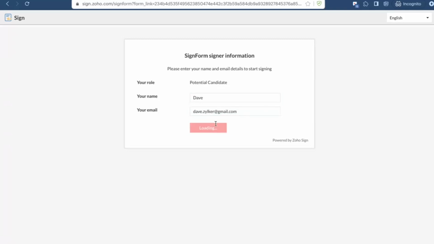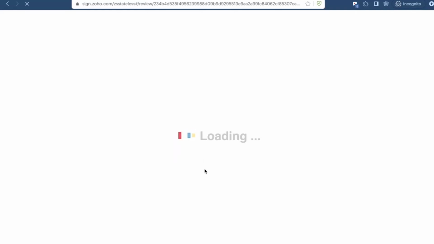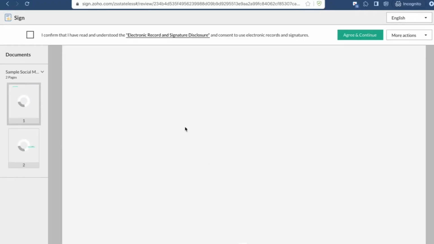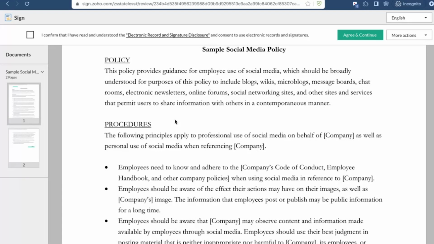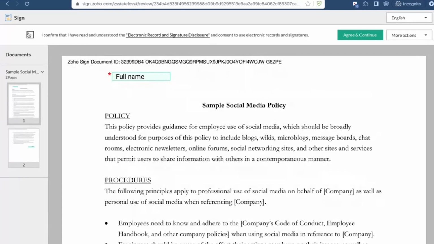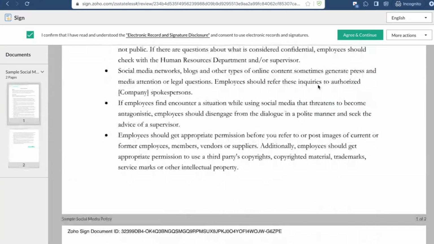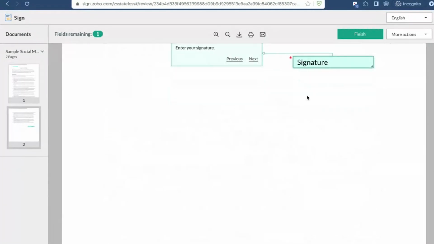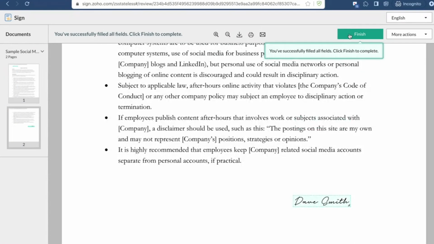I'm going to click on start signing, and then I'm immediately taken to this one document that I would need to sign. And like I said, this is a public URL, so the person accessing this, as long as they have the link, they can access this document, go through the terms, agree to it, fill in the information that is there, enter their signature, and click on finish.